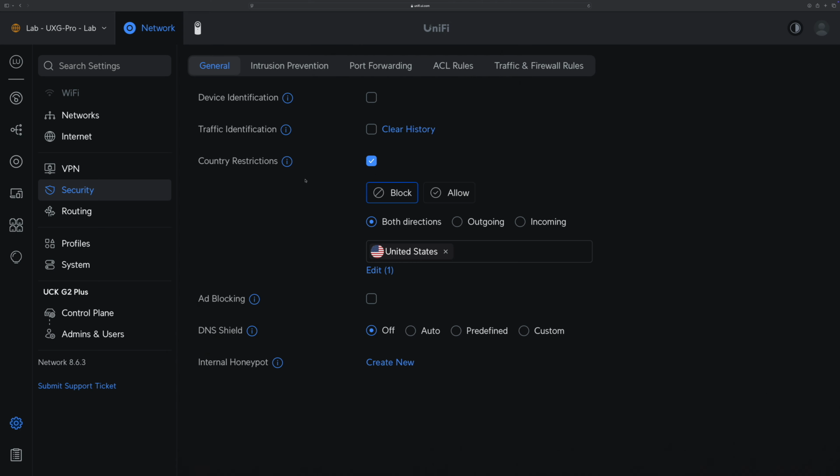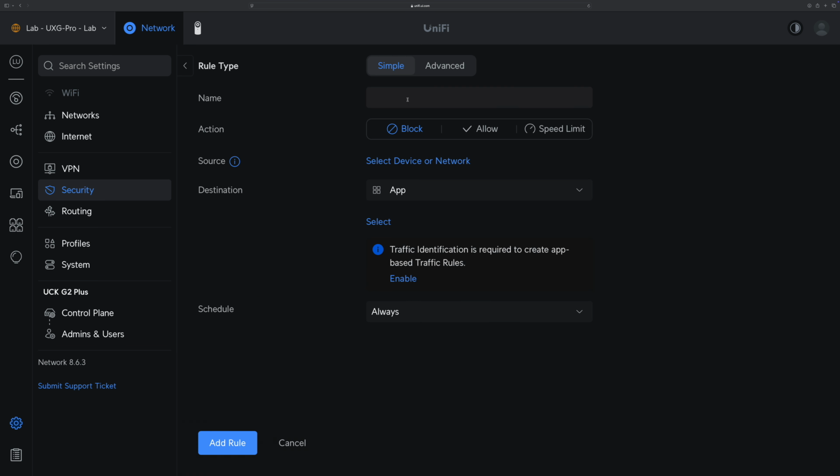Now let's briefly talk about, from a functional perspective, whether they have the same features. See, this is the security general country restrictions. You can only block or allow. But when it comes to directions, you have the flexibility of choosing outgoing or incoming. When it comes to traffic rule, for the region rule, you can select block or allow, which is the same as the general setting. You have another feature: you can do speed limiting.